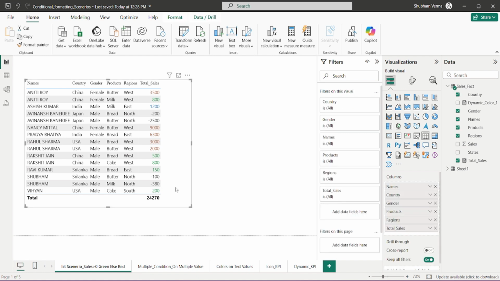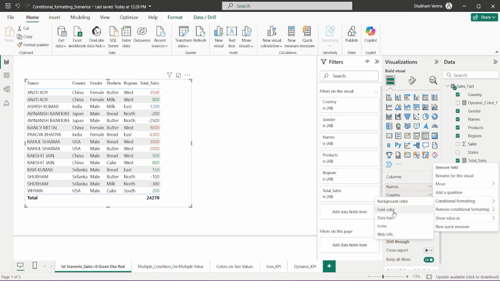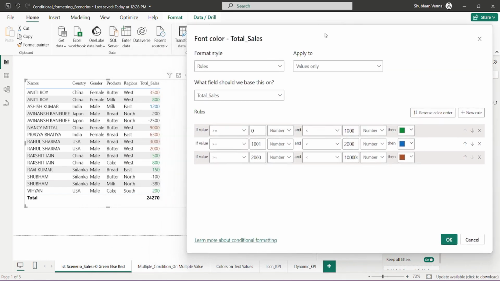If you want to add that clause, guys, then again you need to go here under this drop down and select conditional formatting and font color. And from here, guys, you can also add one more rule.